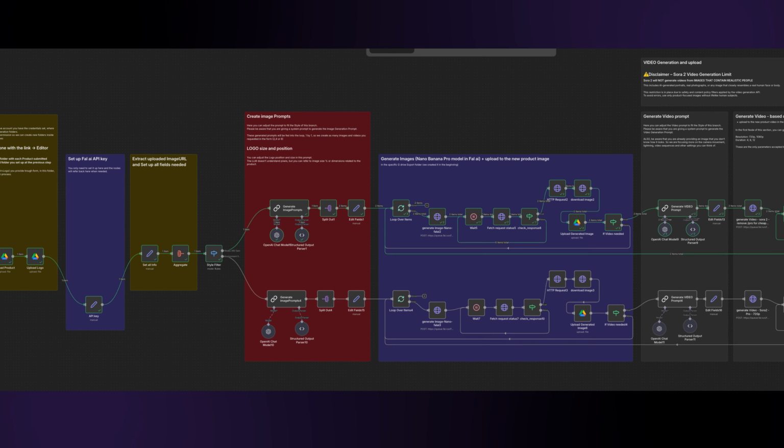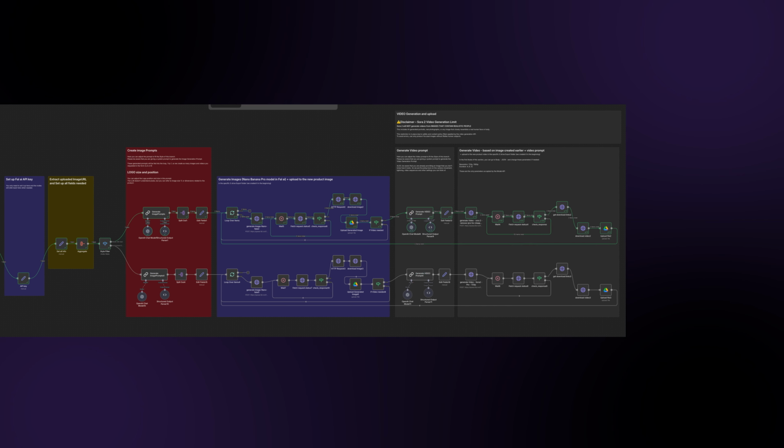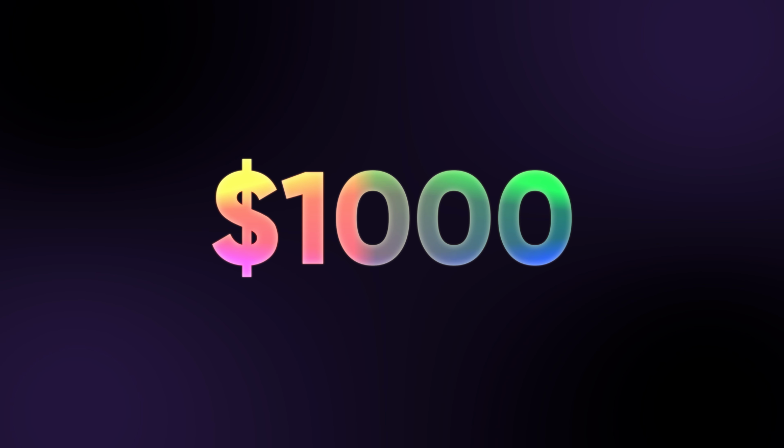I'm giving away this N8N workflow that you're going to be able to sell for $1,000 on repeat. Not maybe if I can find the right client. I mean the same workflow sold over and over to e-commerce brands who will thank you for taking their money.